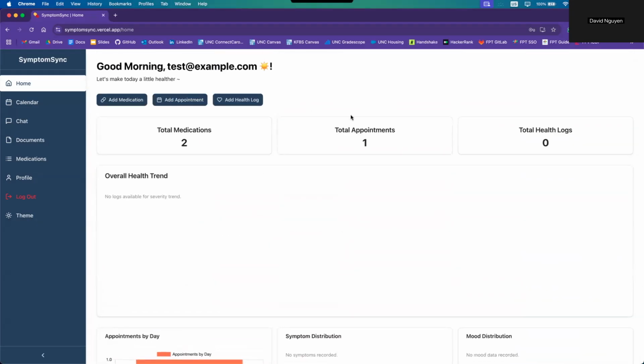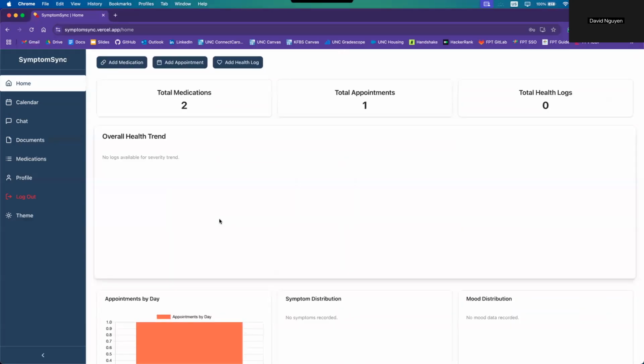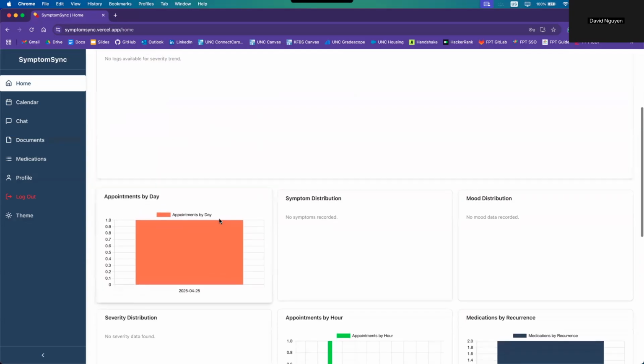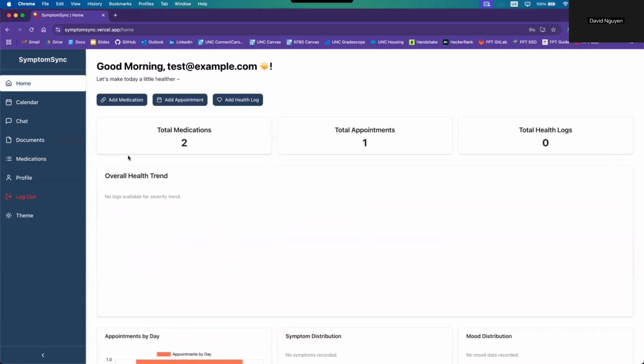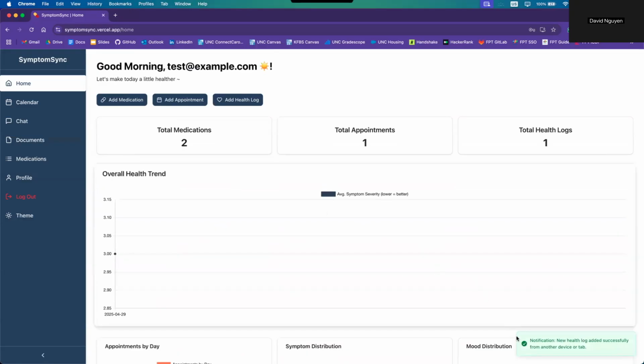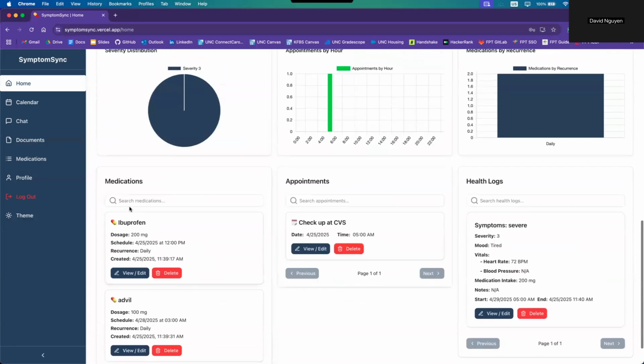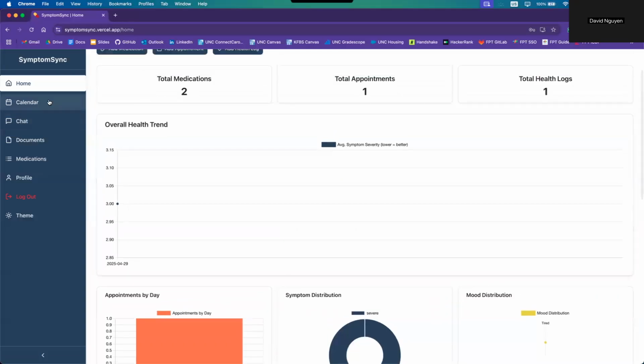And my partner is gonna try adding a health log, and it should also immediately appear on my dashboard as well because we're on the same account. Yep. And it also shows with notification that a new health log is successfully added from another device or tab. And the charts also immediately updated. And this is achieved with database real-time features.